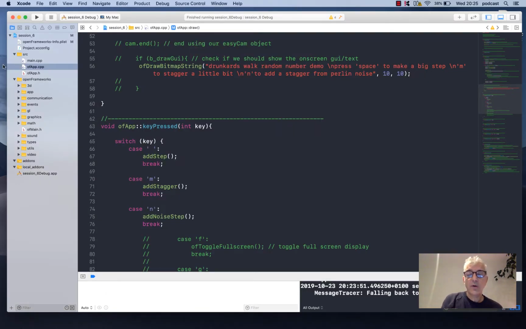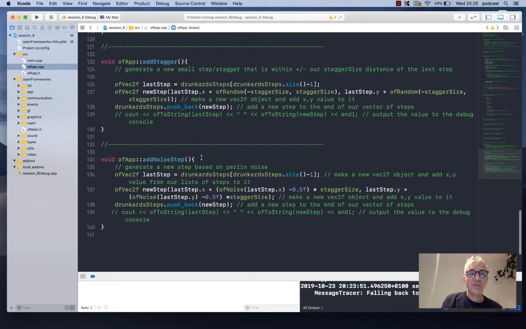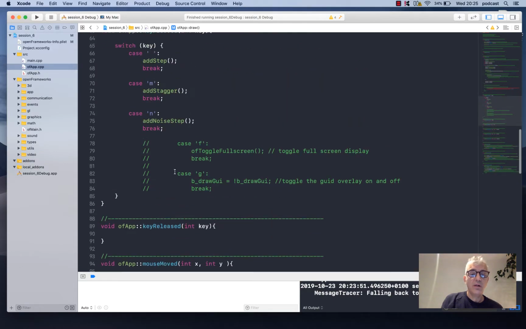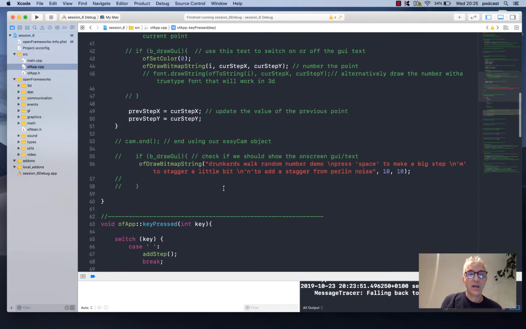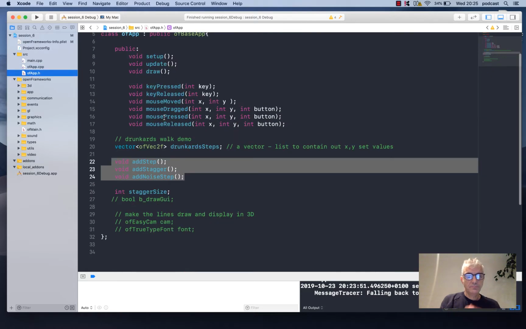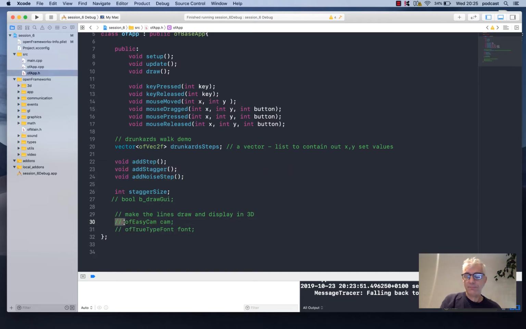In the rest of the code, there's a couple of additional things that you can do. Add in these cases for full screen toggling, for showing and hiding the GUI. And in the header file, what I also do is use the EasyCam. I'm going to uncomment that now. And also the ability to load a TrueType font and use different fonts to draw to the screen.